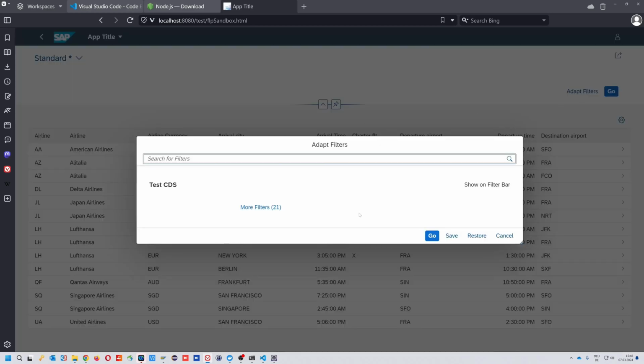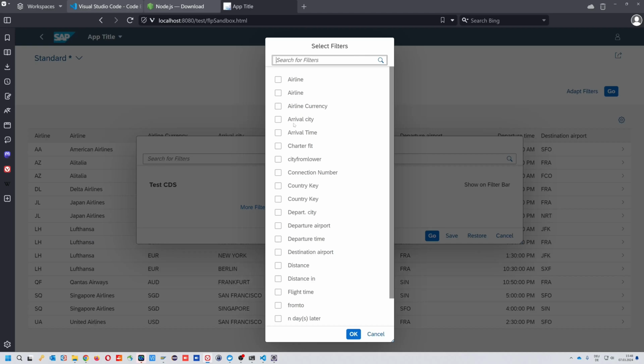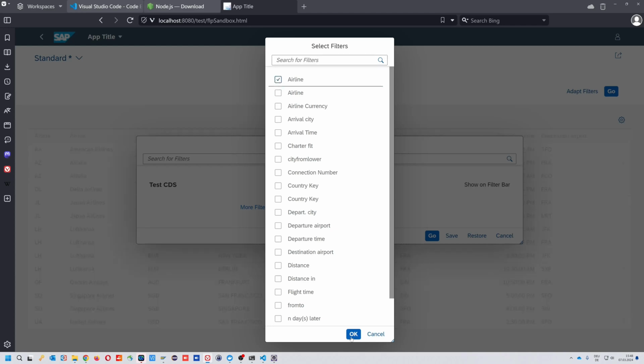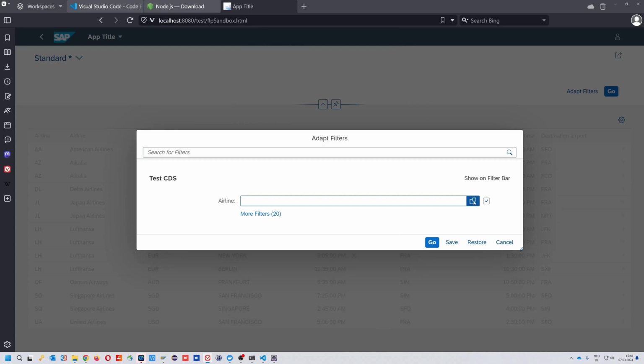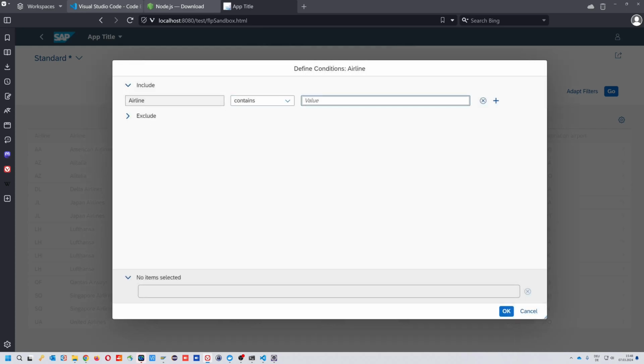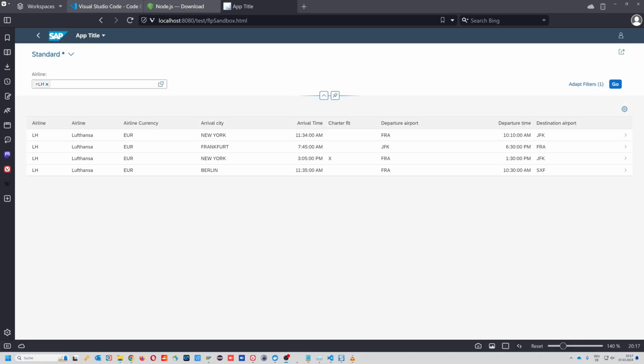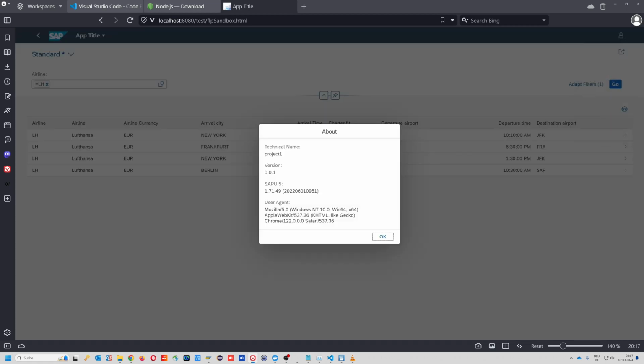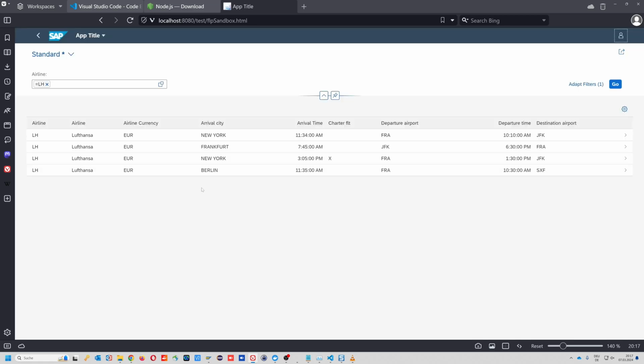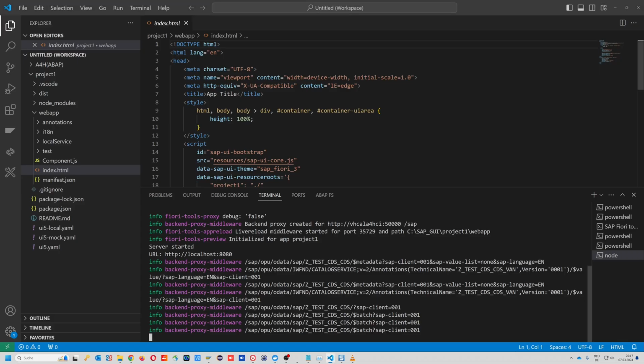We can adapt some filters. Let's try this. For example, click on Airline. Then on OK. Then we can set the filter here, set the value LH for Lufthansa, for example. Now we have only the records with Lufthansa. So let's check the UI5 framework version. Click here on this icon, click on about, and we see here SAP UI5 framework is 1.71.49.